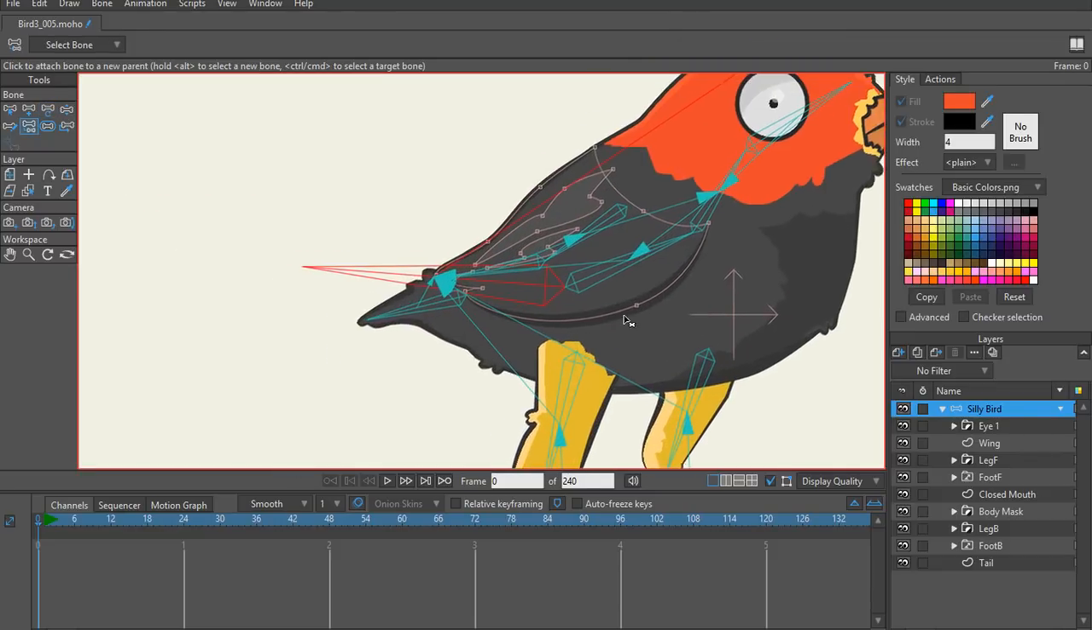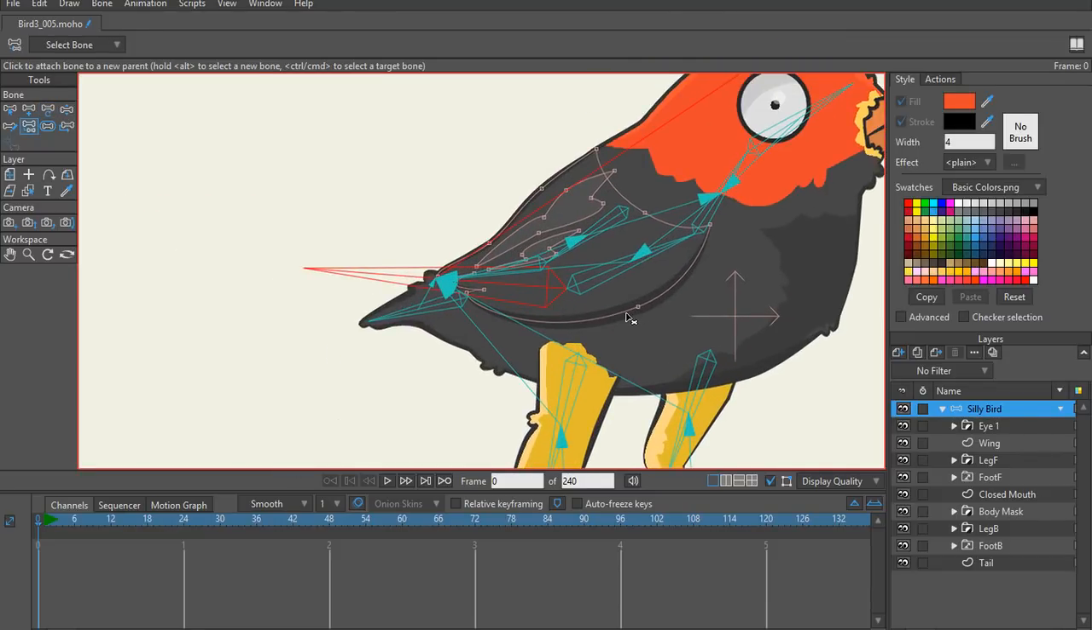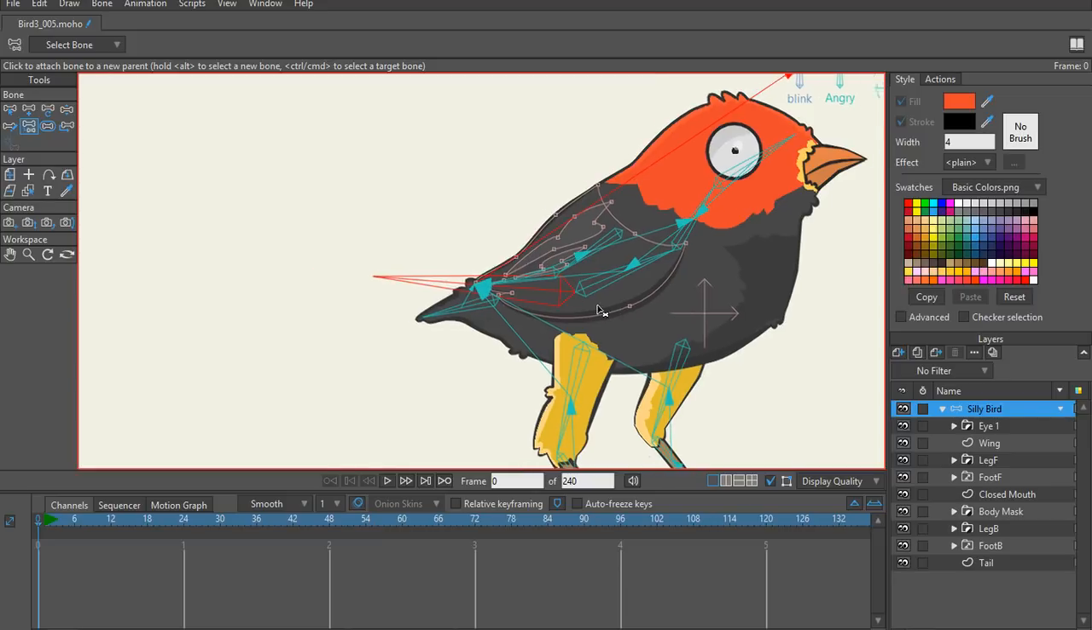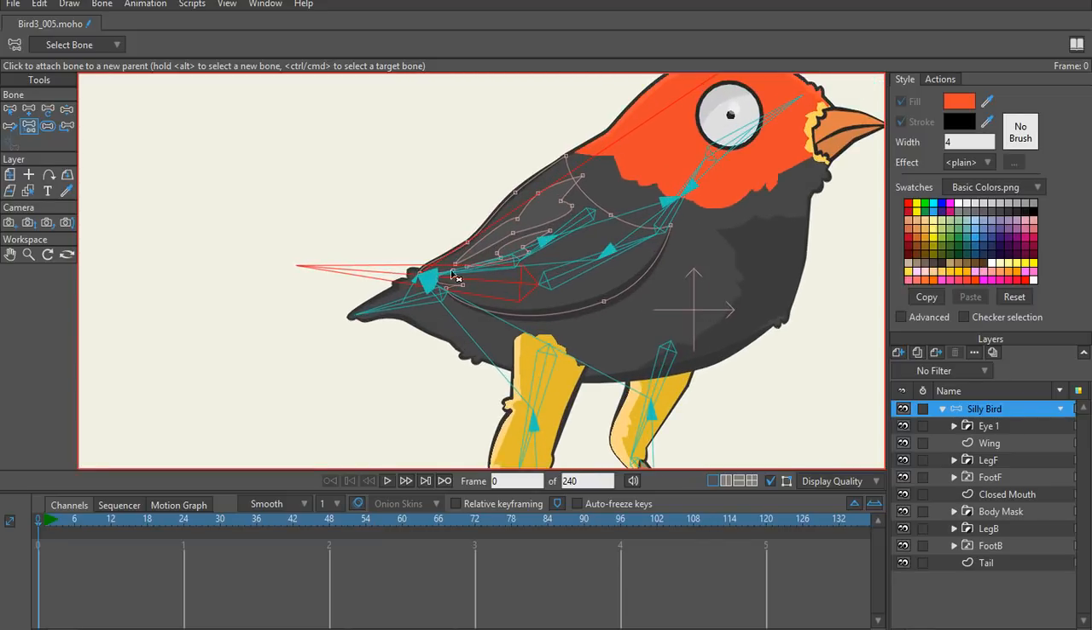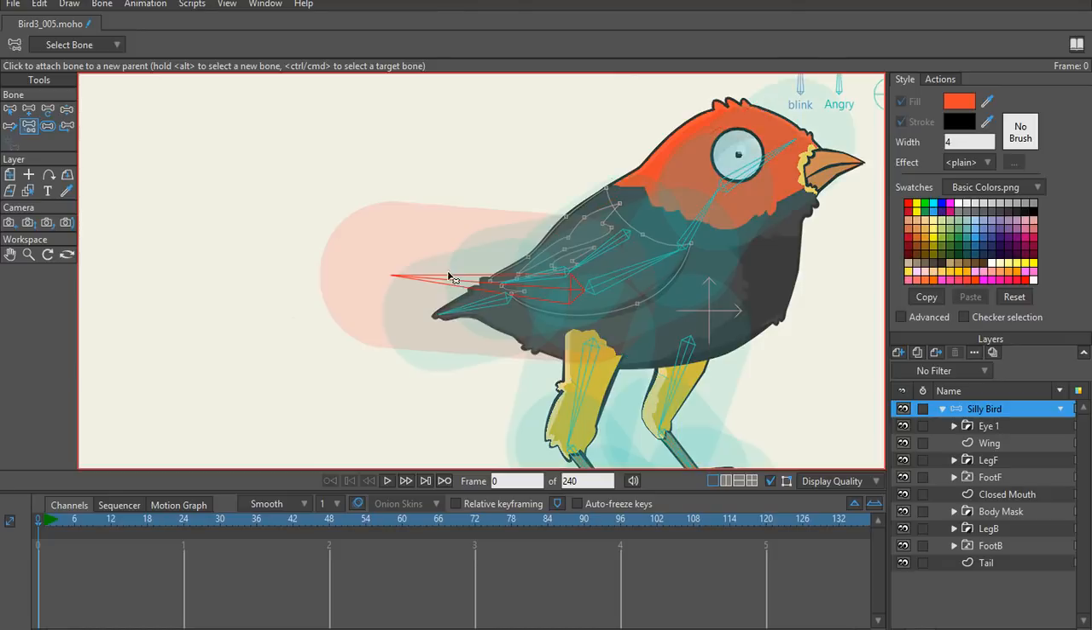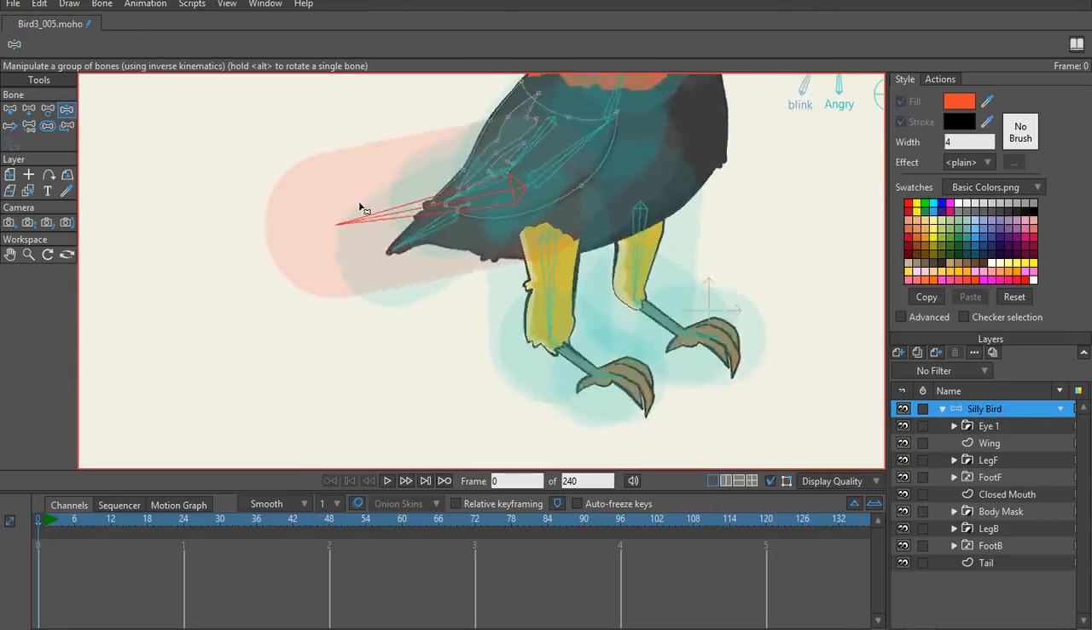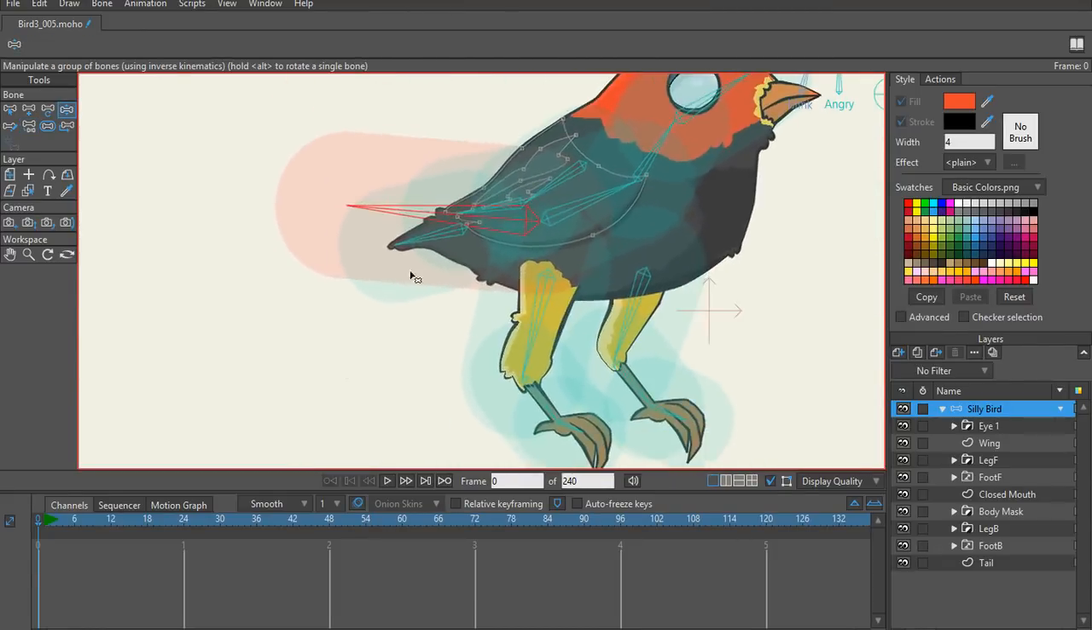Let's see. Let's check out my parenting. That makes sense as to why it won't let me do that. So if I wanted to do that, I'd have to break all the parenting and then reparent it. So that's fine. So this is going to be my root bone. This is where I'm going to be moving everything with.